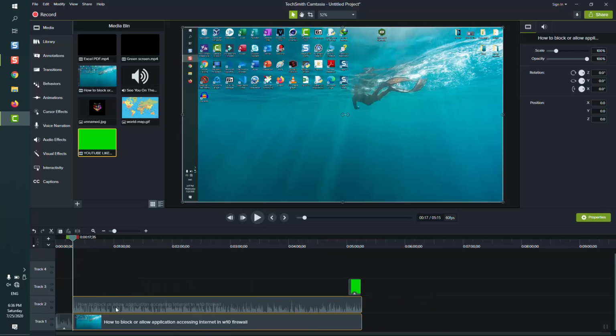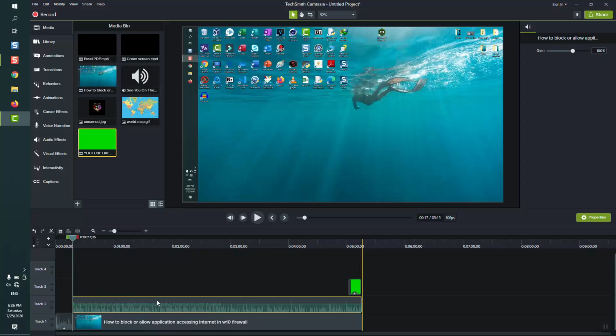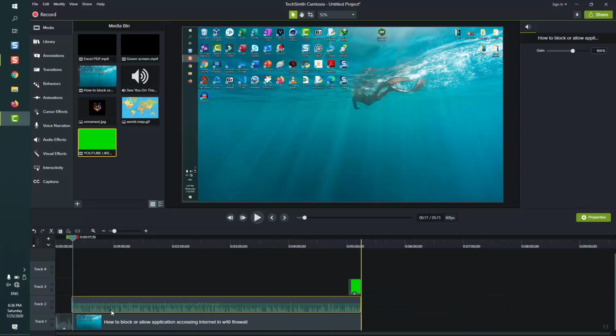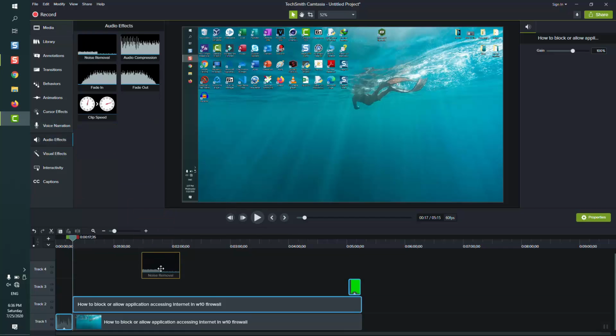By just double clicking on the audio, you can play with it freely. You can remove it, delete it, or even mute it if you don't want the audio to appear there by just reducing it to 0. Another way, use audio effects, bring noise removal to remove the noise, click audio compression and bring it.